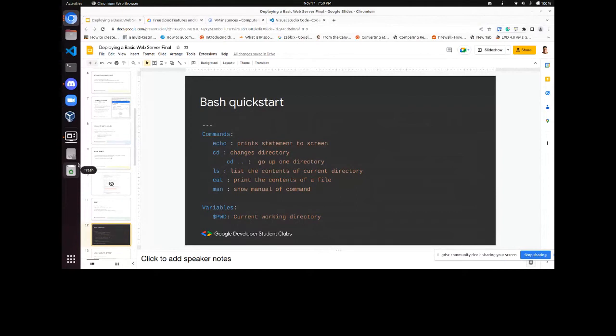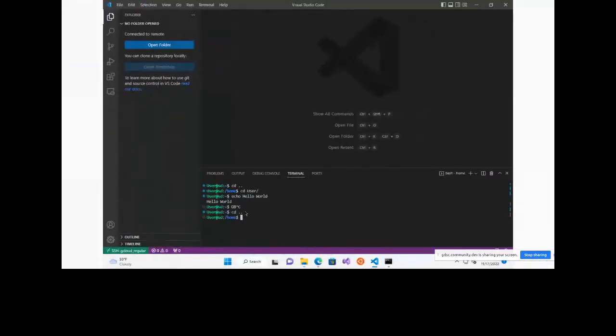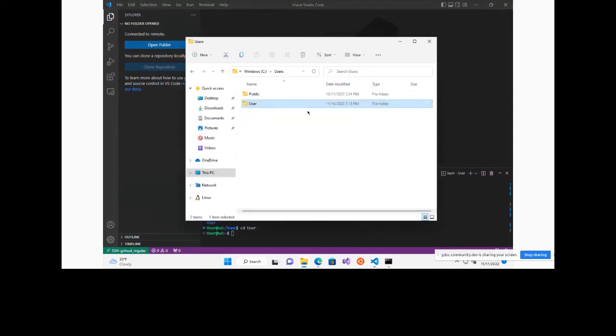On that note, ls lists the contents of the current directory. I just went up a directory, and I need to figure out how to go back. So I did ls. You can see we have one folder called user. And if I did cd user, back to the user folder. You might be wondering, this seems coincidental. Your username is called user, and you have a folder called user. It's exactly the same idea here.